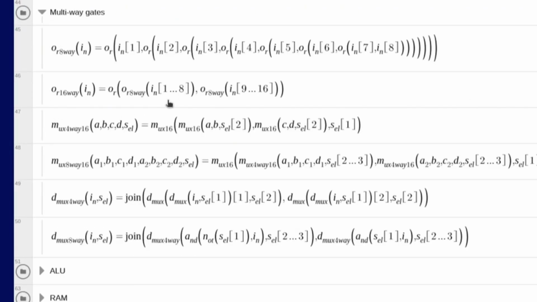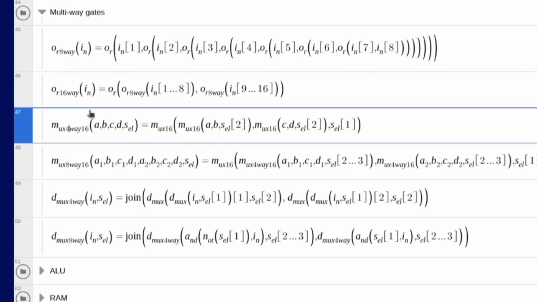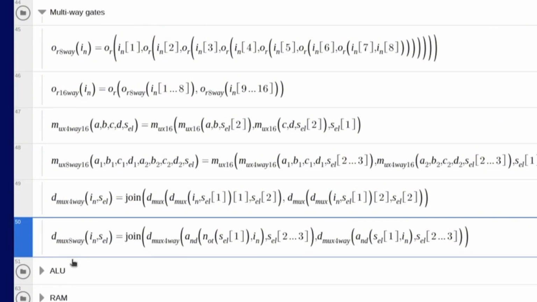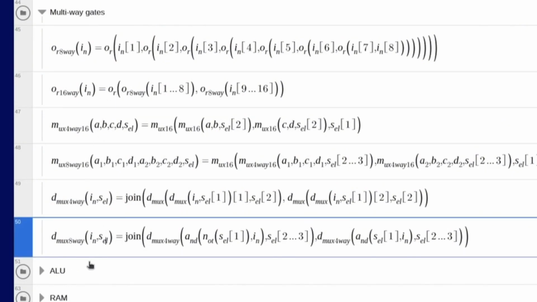The multi-way gates are composed similarly from their single-way counterparts, namely OR 8-way, OR 16-way, MUX 4-way 16, MUX 8-way 16, DMUX 4-way, and DMUX 8-way. Neither OR 16-way nor DMUX 8-way actually exist in the original hack instruction set, but again, I've taken liberties to implement some of my own gates.